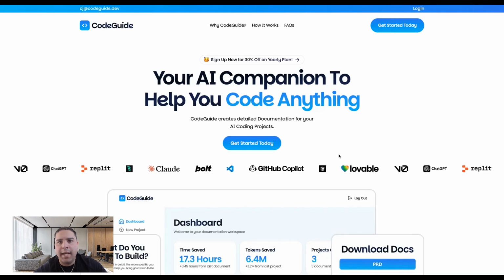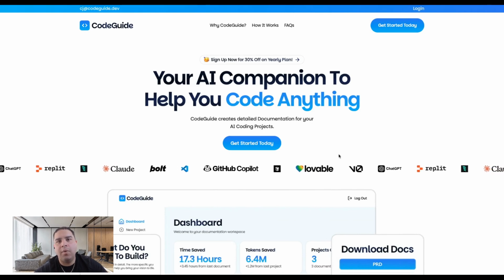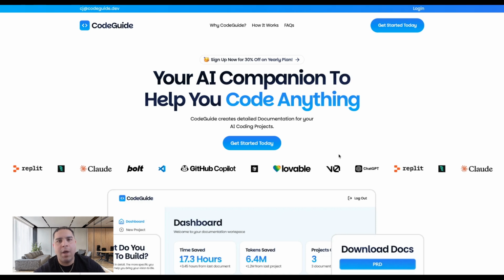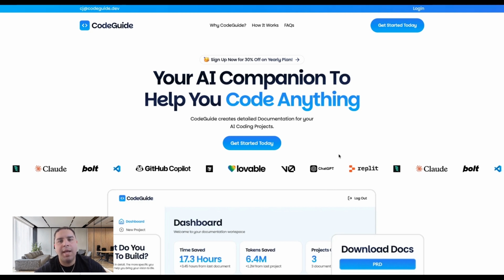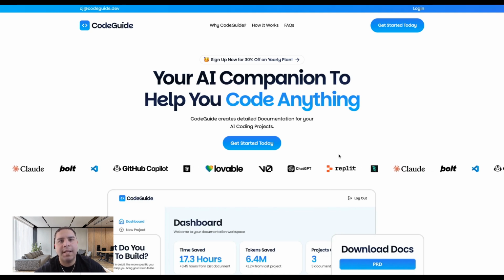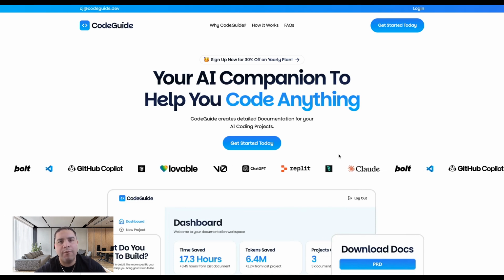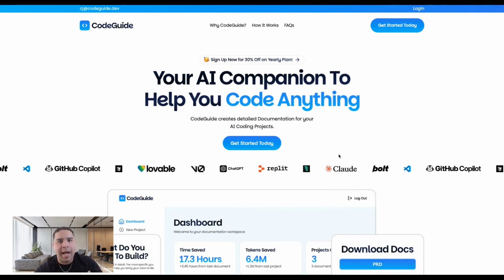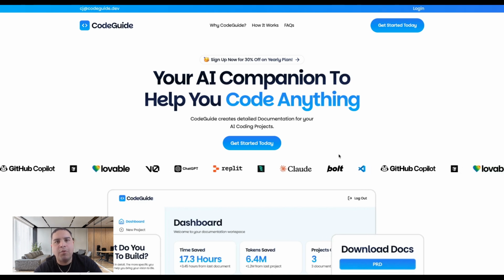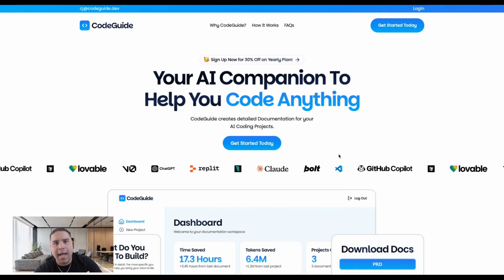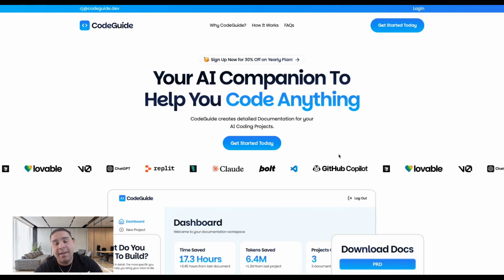Now, for number 9, this is not an AI coding tool per se, but it's a great companion to any of the AI coding tools that we have covered in this video. This tool is called CodeGuide. CodeGuide will create all the documents and all the prompts that you need in order to create exactly what you're looking for. So it saves you time because you don't have to go back and forth with the AI. It saves you money because you don't have to buy additional credits to continue prompting the AI, trying to get it to do exactly what you want. And it saves your sanity.